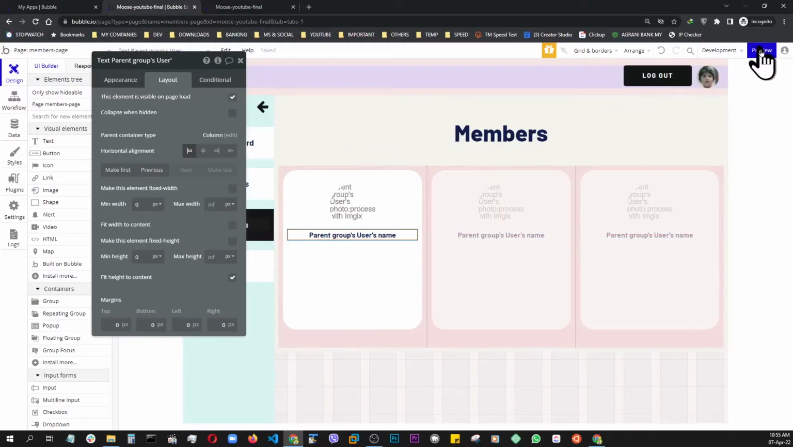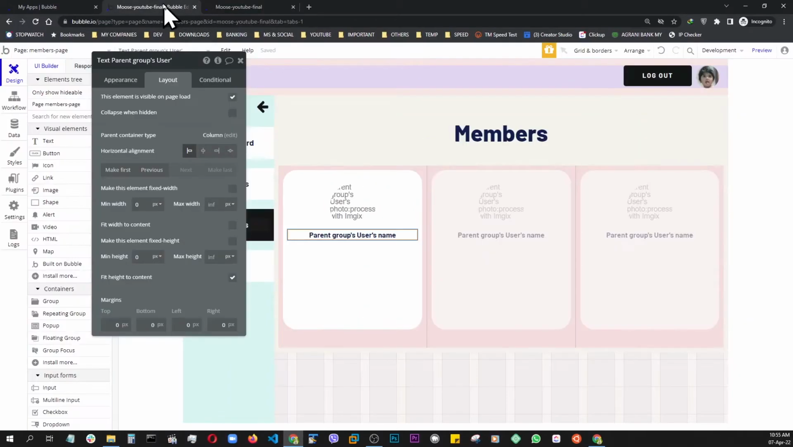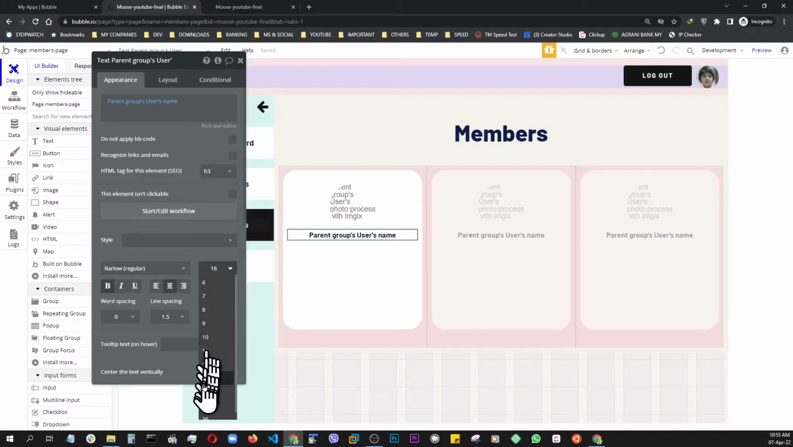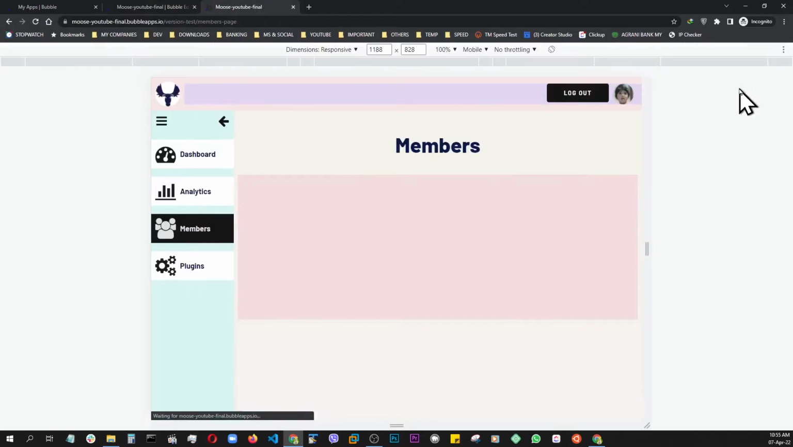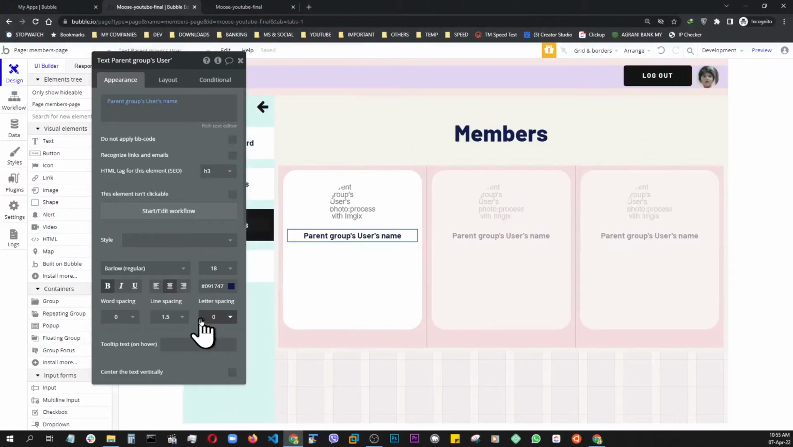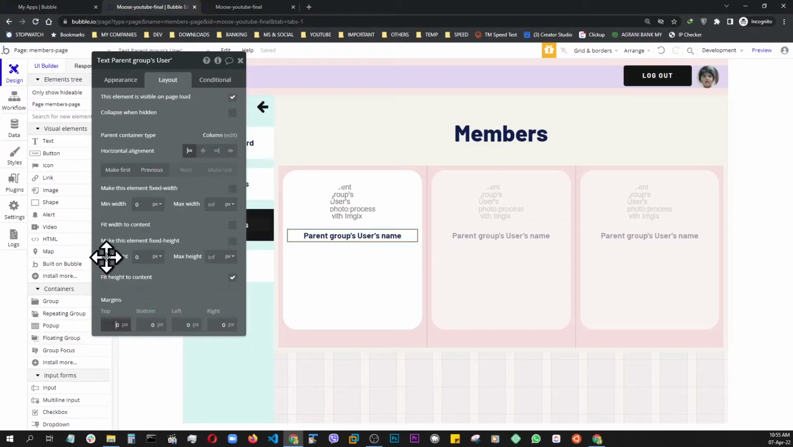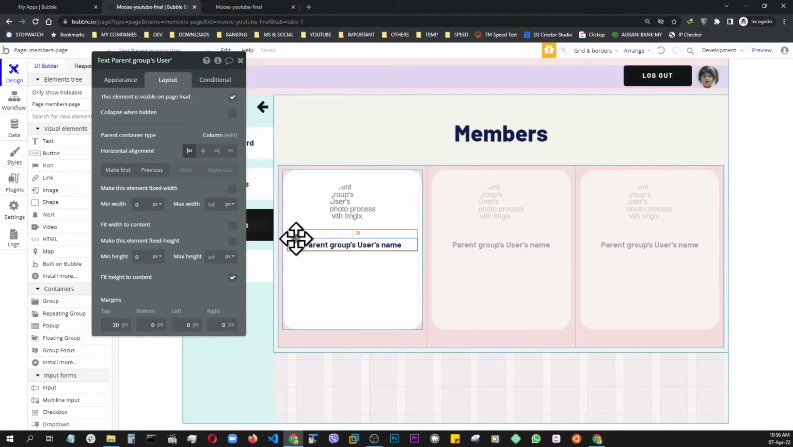Right, let's have a preview and try to look at it. Okay, so our names are a little bit larger, so let's change the font size to 18. Preview. Okay. All right, and now it looks like we need a little bit of a margin on top. Let's give it 20 pixels. Good.